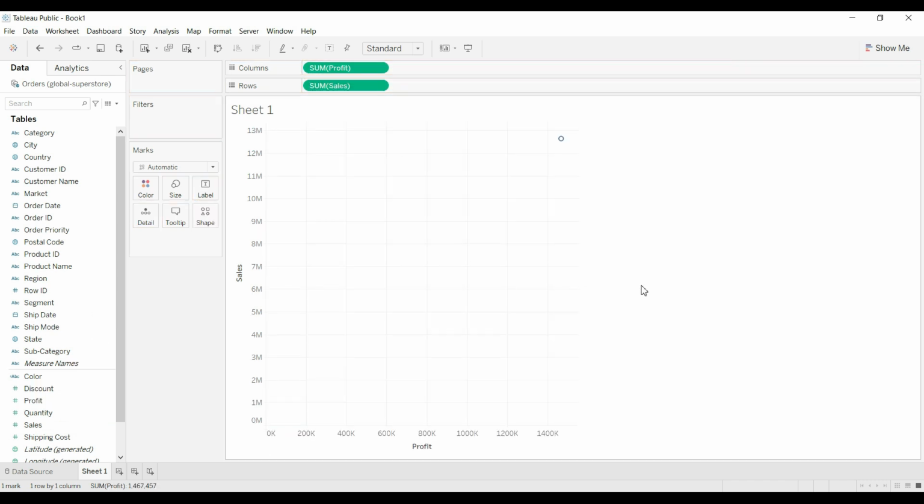We can see that Tableau has created a simple scatter plot chart for us, where it is giving us one point, and this point denotes the total sum of sales and total sum of profit in the data.